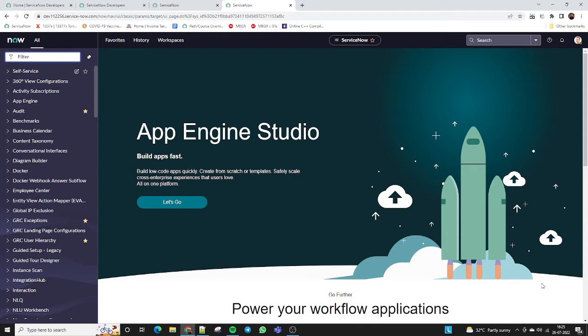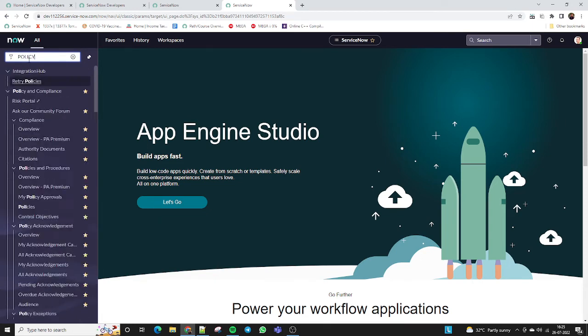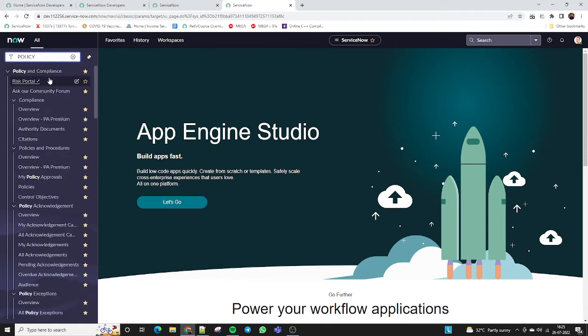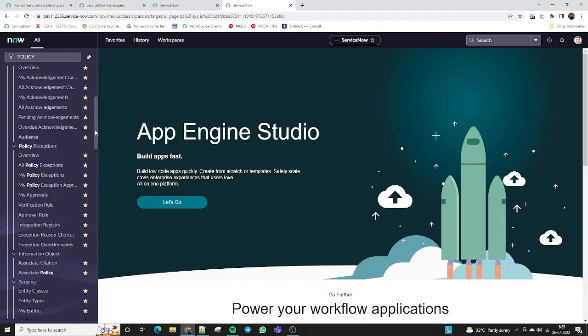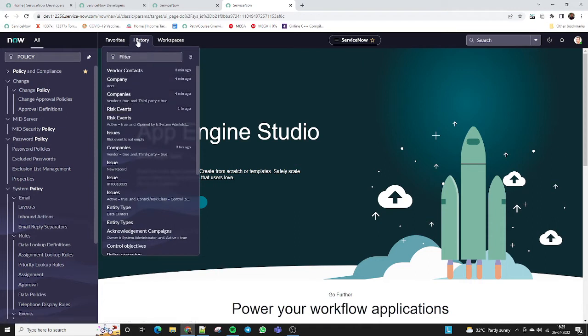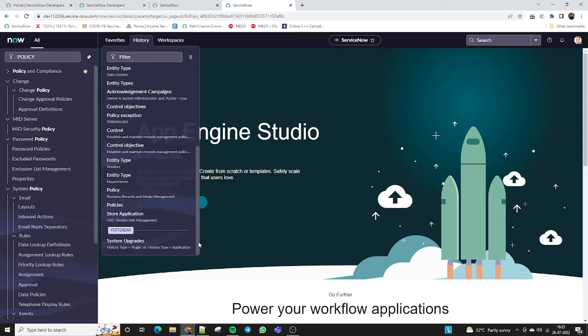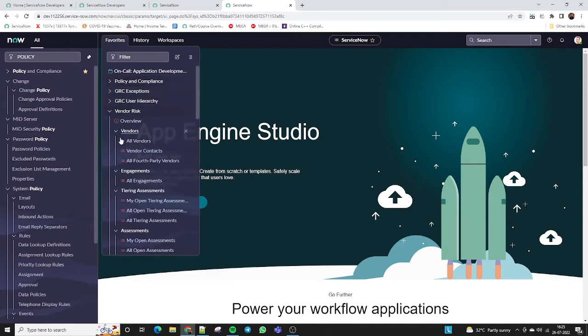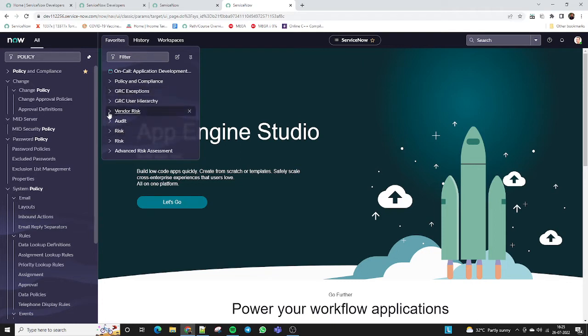Okay, so we just need to search for policy in the navigator bar. While you are searching for policy, you can see the policy and compliance management module is visible. All of the major things are visible. You can scroll down. For my quick reference, I have added this policy and compliance module to my favorites list. So I will just go to the favorites. As you can see here, I set policy and compliance management as a favorite.